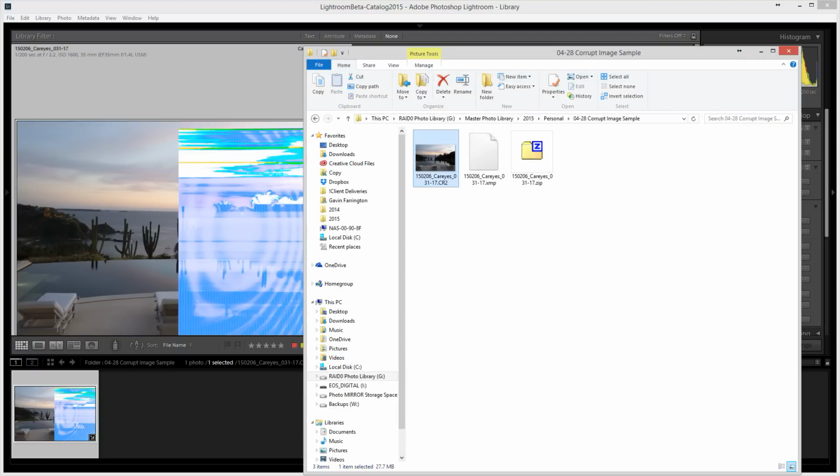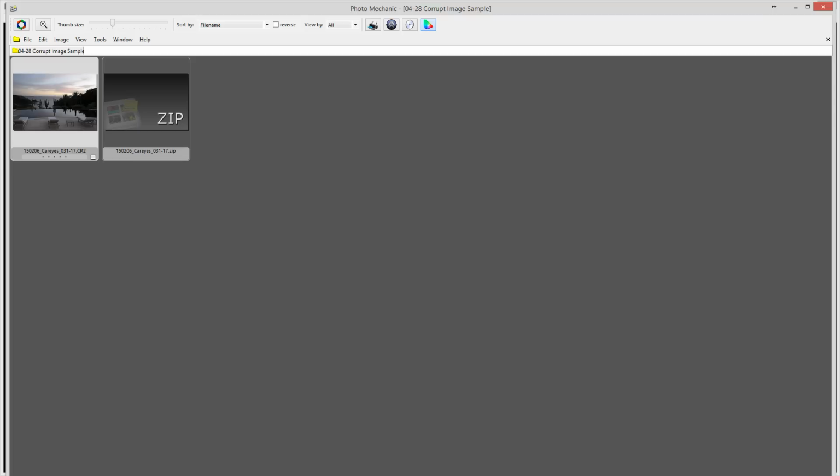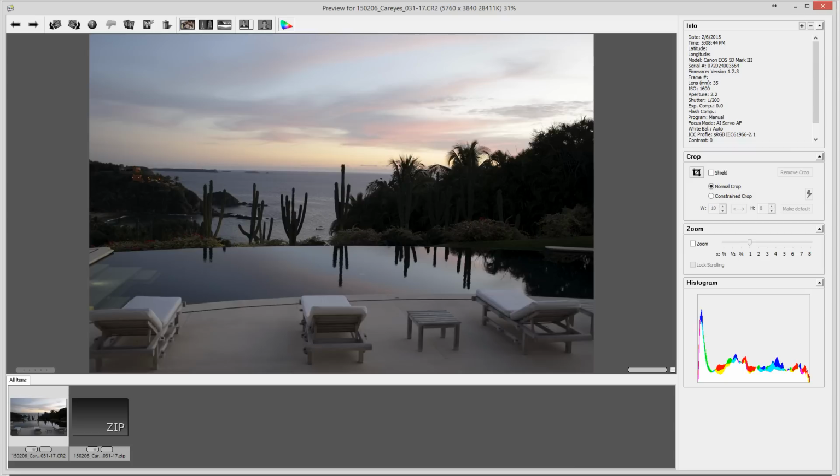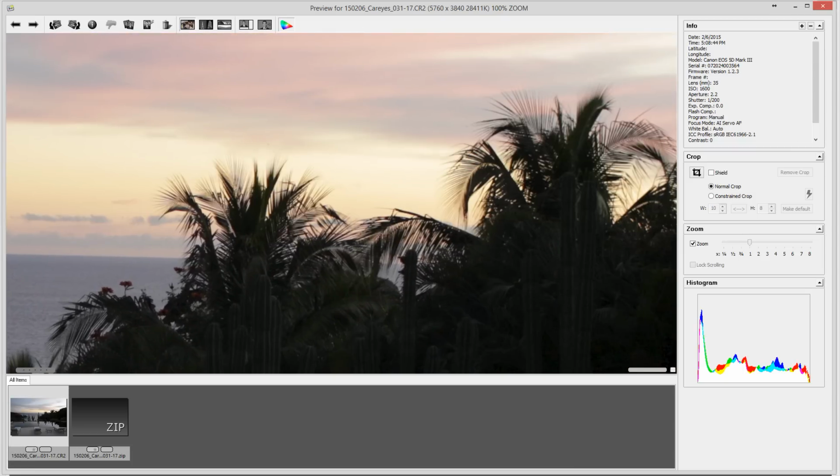I can show you also how this behaves in Photo Mechanic. Let me pull this up here really quick. Here it is in Photo Mechanic. You can see it looks fine there. When I open it up like this, it looks fine like that. And when I zoom in, it still looks fine.